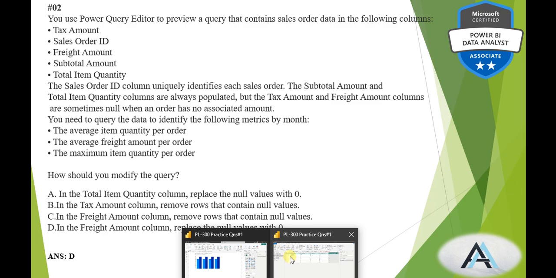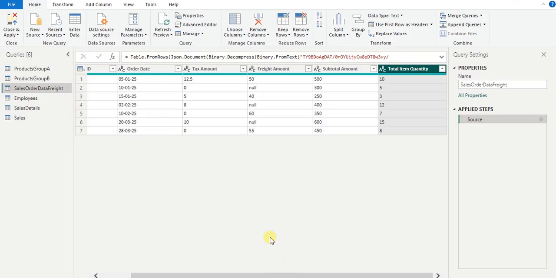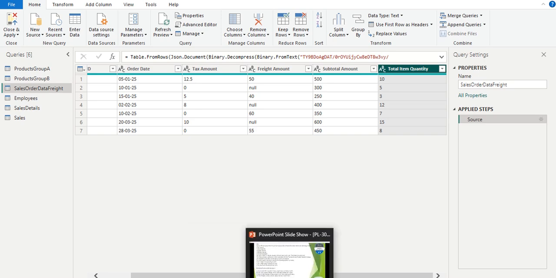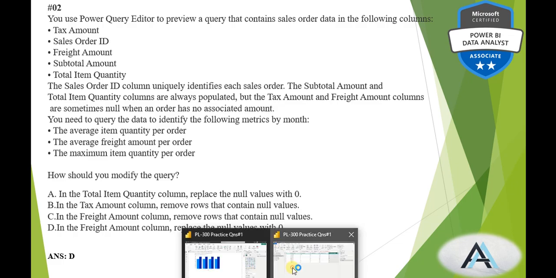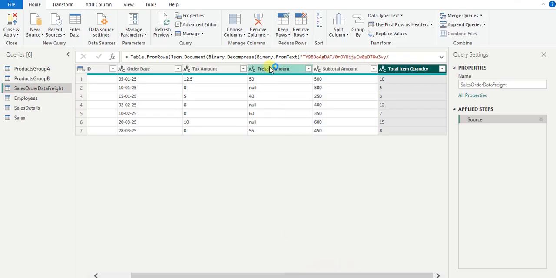Let us see, we have the sample data set. Now what they are asking is to predict by month. By month, they need the average and maximum of the item quantity and freight amount. Let us see how to do this in the Power Query Editor. First step, we need to replace the null values with 0.